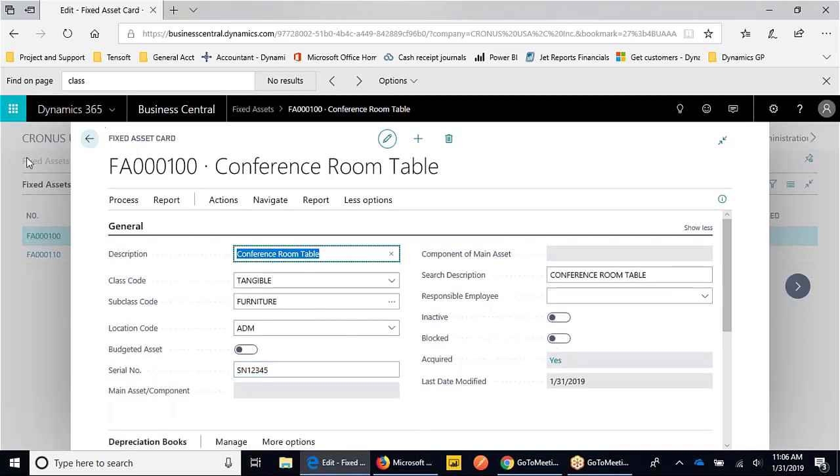Fixed assets themselves, I'm letting the system number them, but if you have an internal numbering convention for the assets, that can be done manually as well. And you can set up your own numbering sequence in here. So if you have some internal alphanumeric characters or just numeric characters, the system's flexible enough to handle user-defined numbers, manual overrides, as well as what the system comes with.